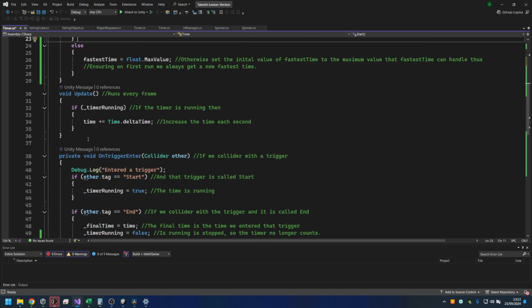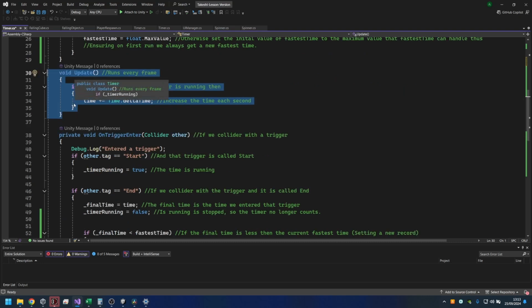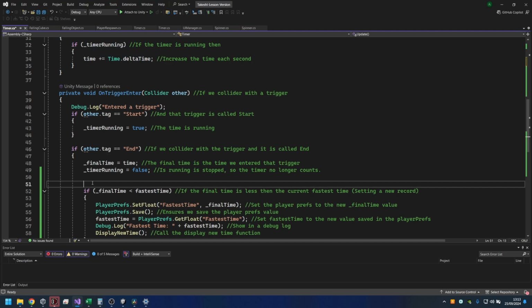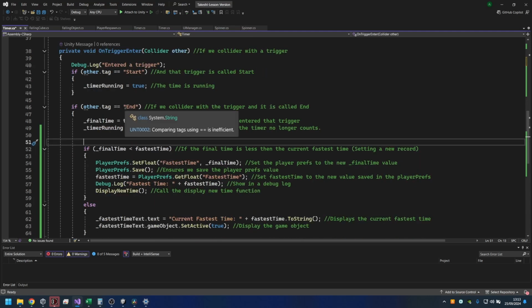The update function remains the same from the previous version of our script, and the OnTriggerEnter sort of remains the same up until here. So we have an if statement that checks whether you've walked through a start. And if you walk through a start, the timer starts running. If you walk through an object tagged as end, the final time equals the current time. So whatever the time is on screen, that becomes your final time. And the timer running is stopped.